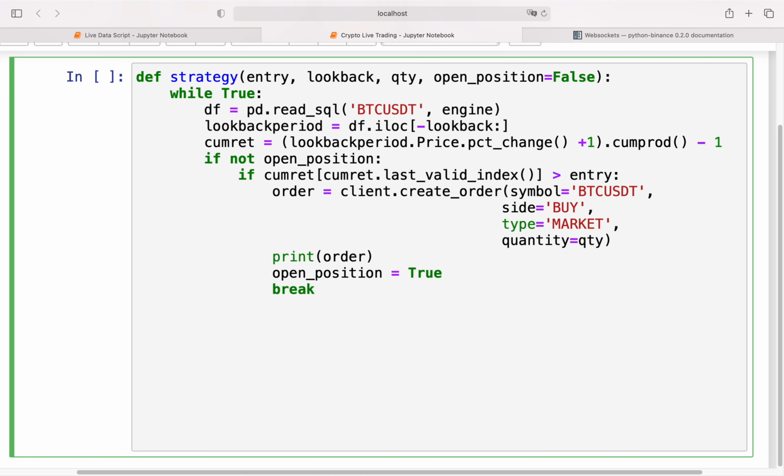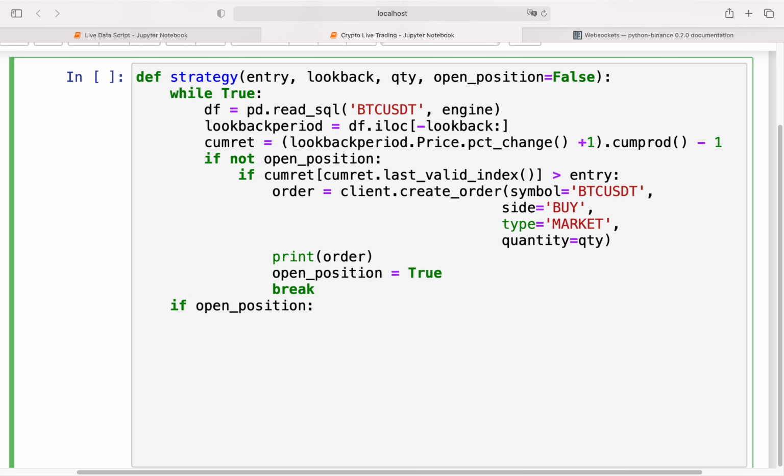And now we need to define our selling condition. So I'm going here and say, okay, if the open position is true, I'm again using a while loop, which is getting data as above here. So I can just copy paste. And defining, that is really important, the since by returns. So first of all, I'm slicing this data frame for only the time steps after I've bought the asset.